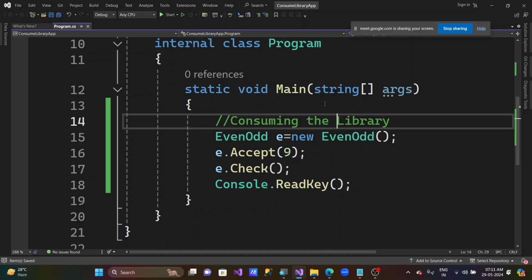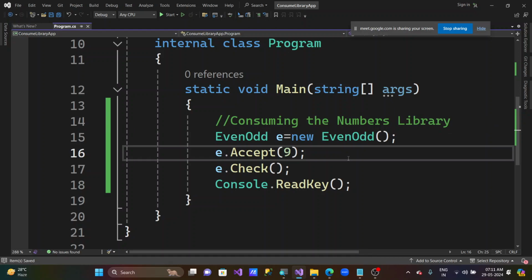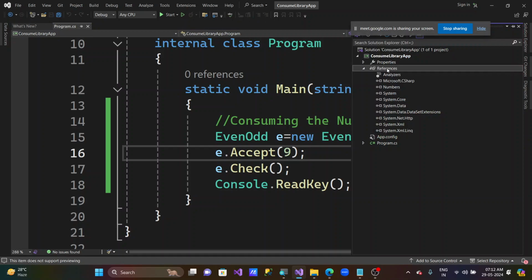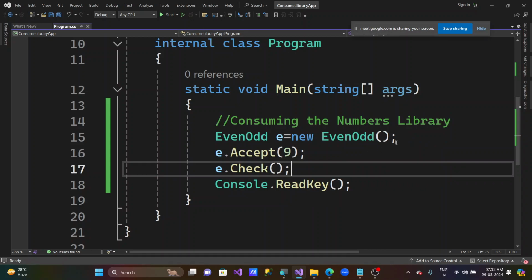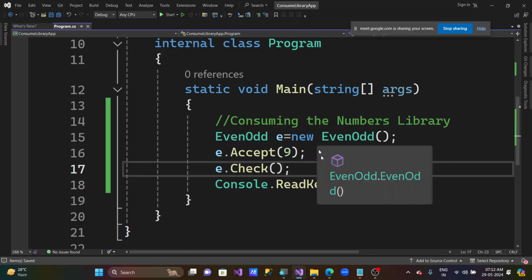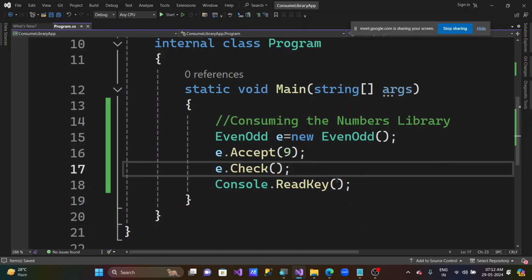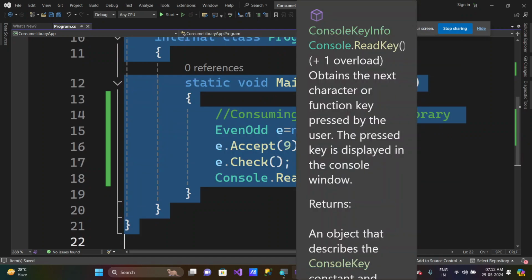Which library? Numbers library. So like this, in real-time applications, developers will develop so many libraries, or sometimes they may download or get third-party libraries. They will add it to their project, I mean by adding their reference, and then they can consume it. They can use it for the applications itself. That is how we will use multiple libraries for every project. Okay, so that's all about creating a class library and consuming the library.